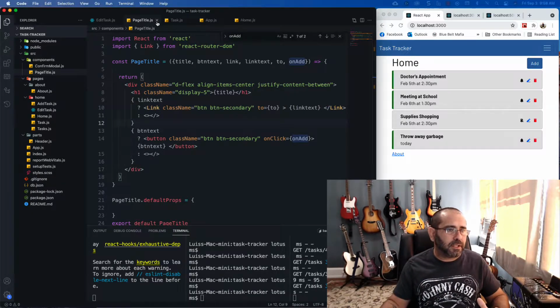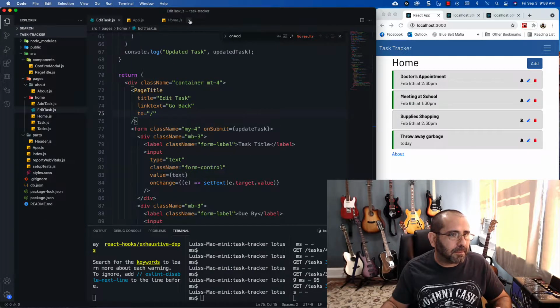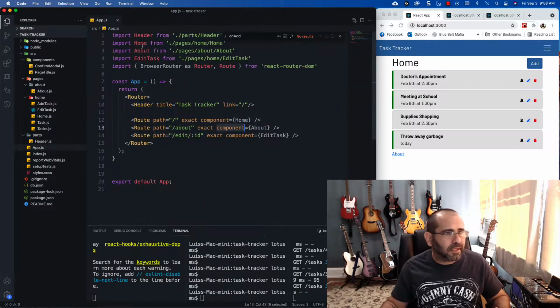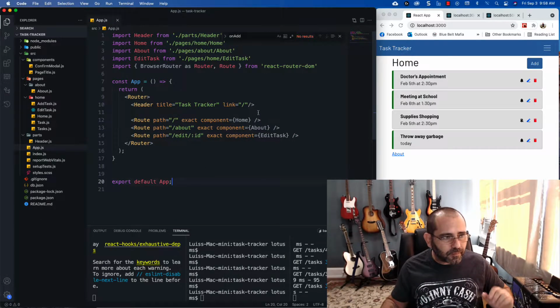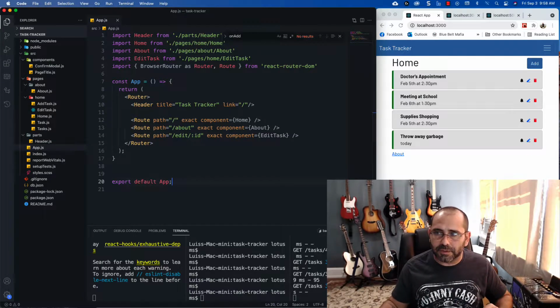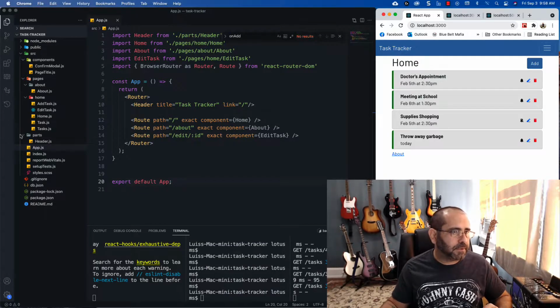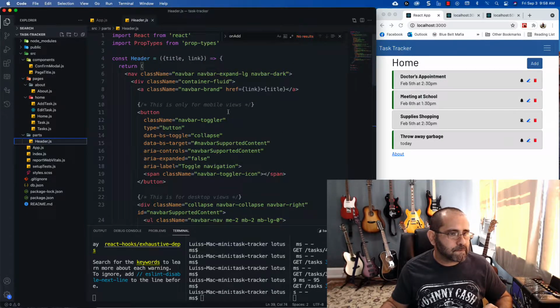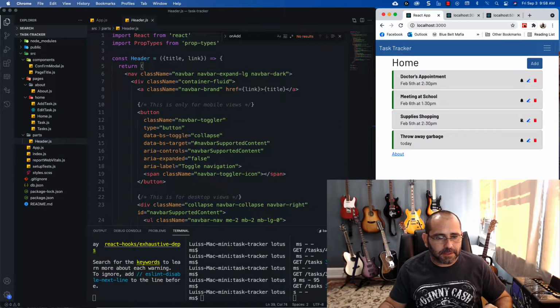So let's go ahead and close all this page title stuff and the task and leave the app on. Let's just take all of that stuff off. All right, cool. So what we're going to need is, let's go to the header. Let's go to our parts here. Yeah, let's go to our header.